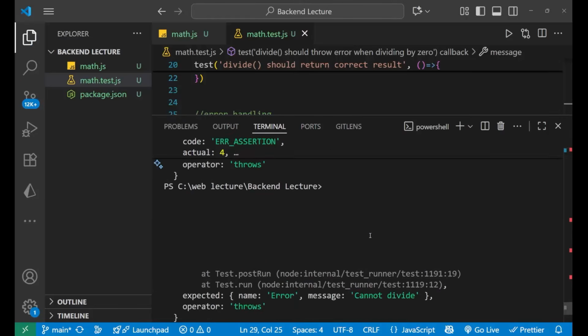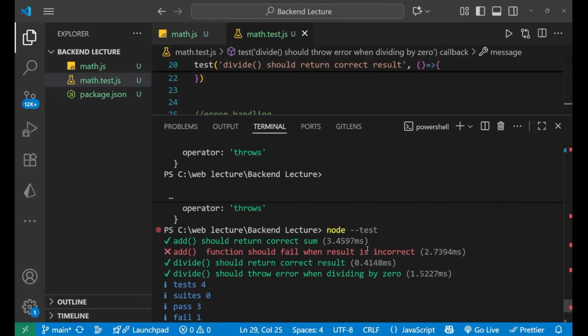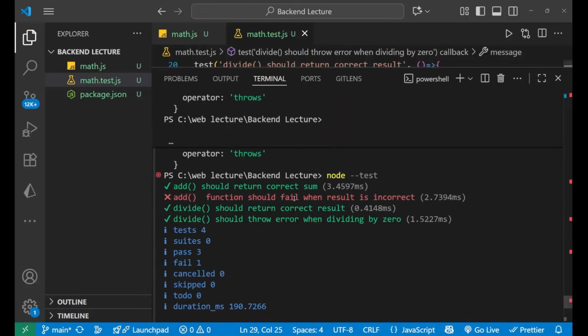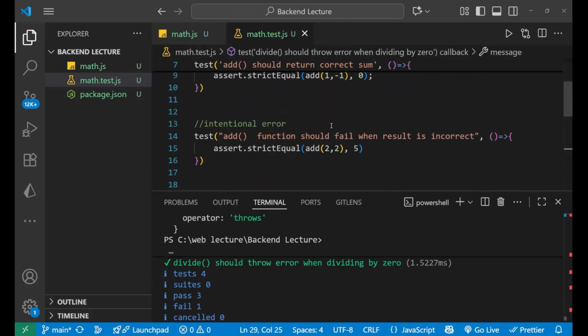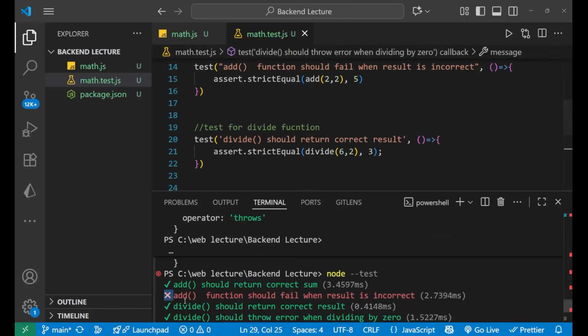What happened? Yeah, let's come to the end and enter. So now if you see, we got the result, and here you can see it is showing that the first, add should return correct sum, yes, it is correct, and our second, which we made intentionally wrong, right? You can check we made our second test wrong. So it is showing me that this add function should fail when result is incorrect, which is our message, is basically wrong. It is showing me an error here. And after that, this divide, yes, it is correct. This is giving a right result, so the test is passed.